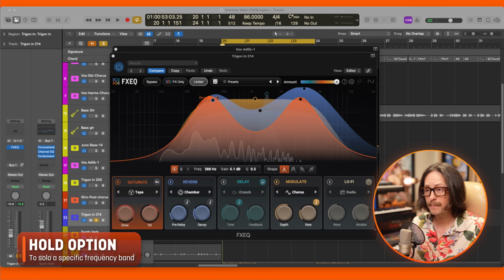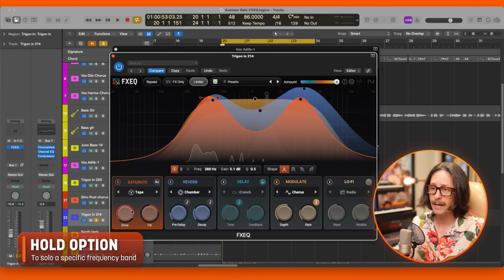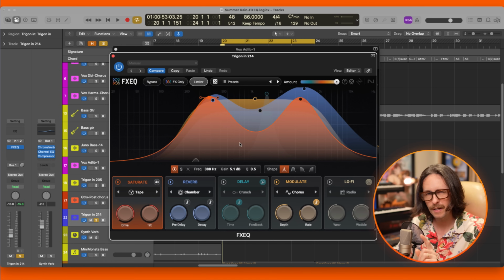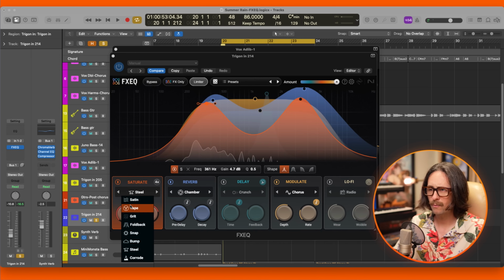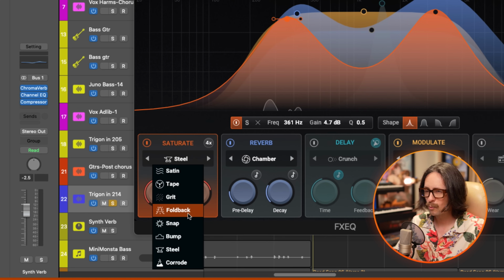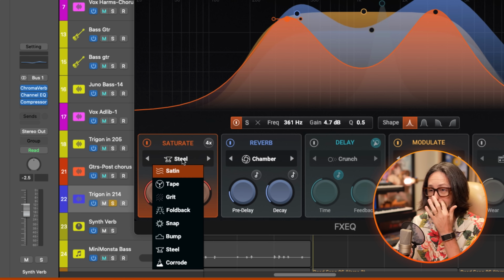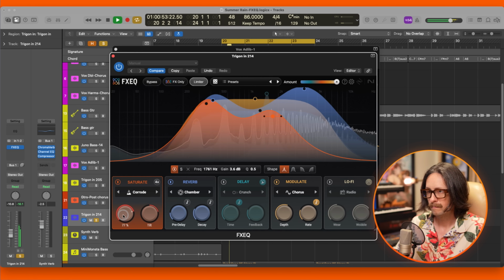By holding down Option, I can solo out that area, and then I can really hone in. Is that the fundamental? Yeah, cool. And there are all sorts of different distortion and saturation algorithms. We've got satin, tape, grit, foldback, snap. A couple of my favorites, I love the corrode, and I love the satin because it's just super silky. So the corrode sounds like this. And that's going to help that sound cut through on small speakers as well as big speakers and give your sound a really cool vibe, obviously.